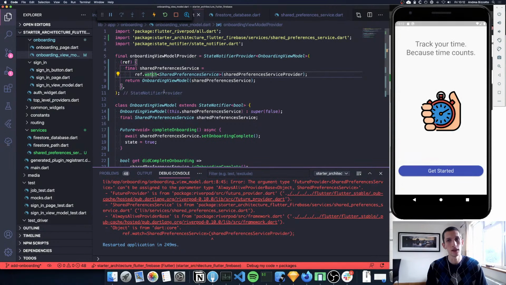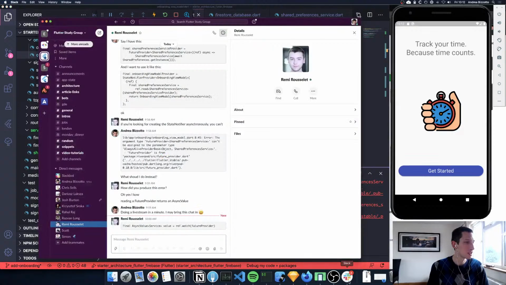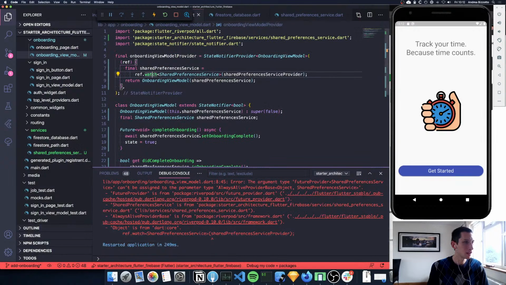How can we create a provider that depends on a future provider? And I didn't get very far, so I had to get in contact with Mr. Remy, who is the author of Riverpod, and he was suggesting a couple of things. So I'm just going to try this now.